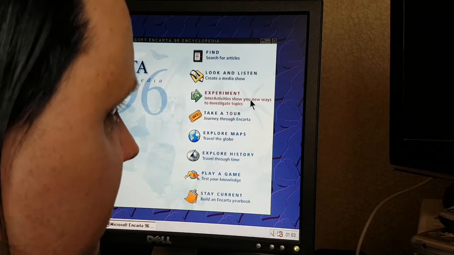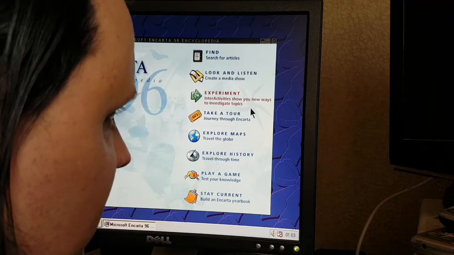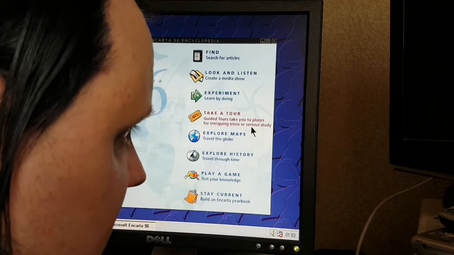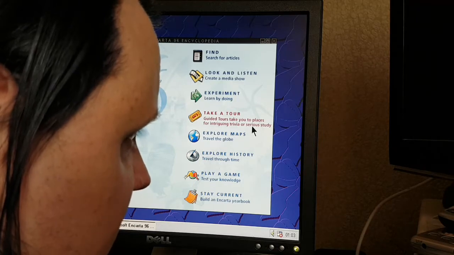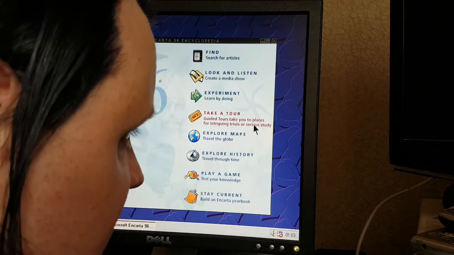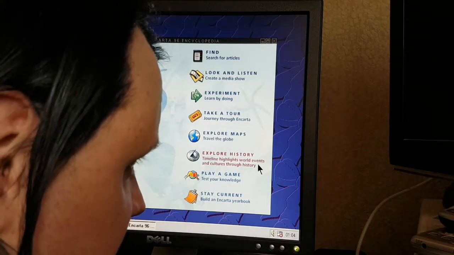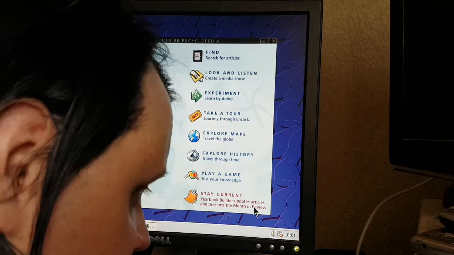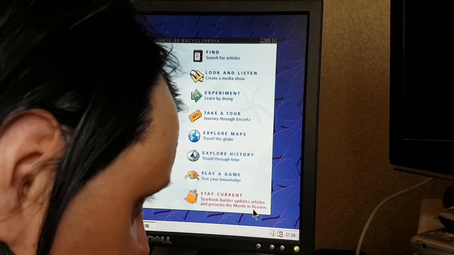Interactive, learn by doing. Interactivity shows you new ways to investigate topics. Take a tour, journey through Encarta. Guided tours take you to places for intriguing trivia or serious study. Explore maps. Explore the history. Play a game. And stay current. Yearbook Builder updates articles and presents the month in review.